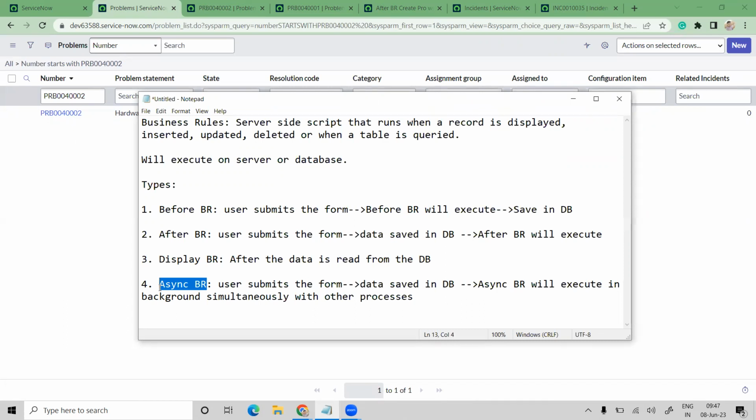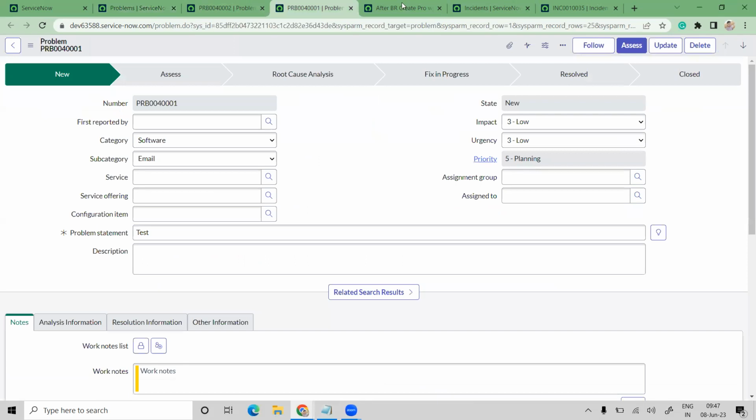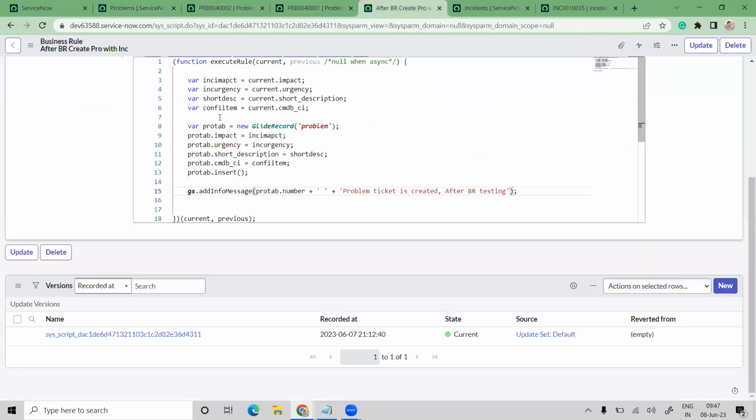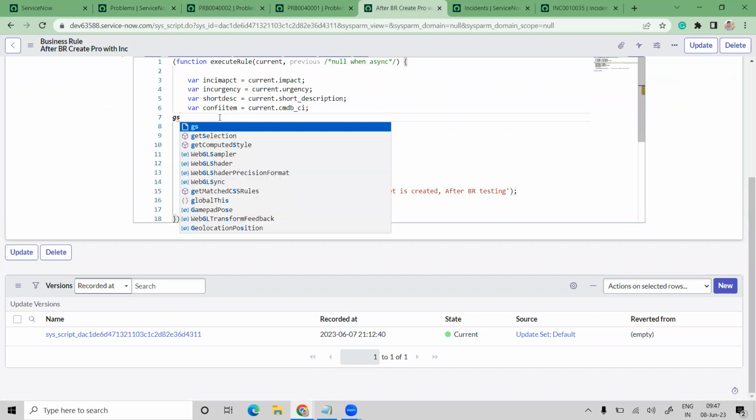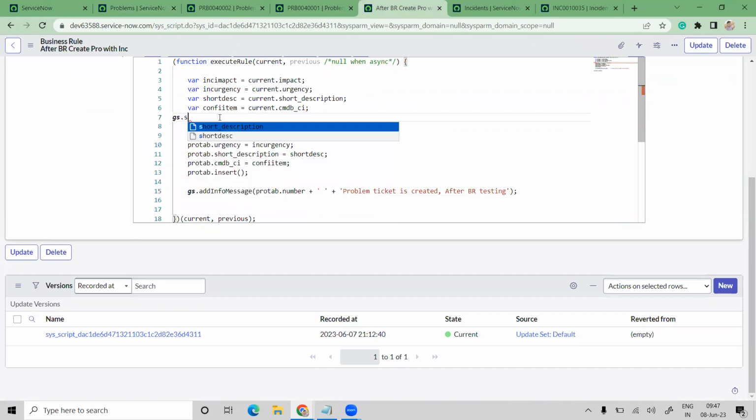What we can do is add a sleep method over here. The sleep method holds for some time before the update. Usually it's gs.sleep, and for 1000 it takes it as 1 second. So I'm going to add 10,000 over here and let us test this.